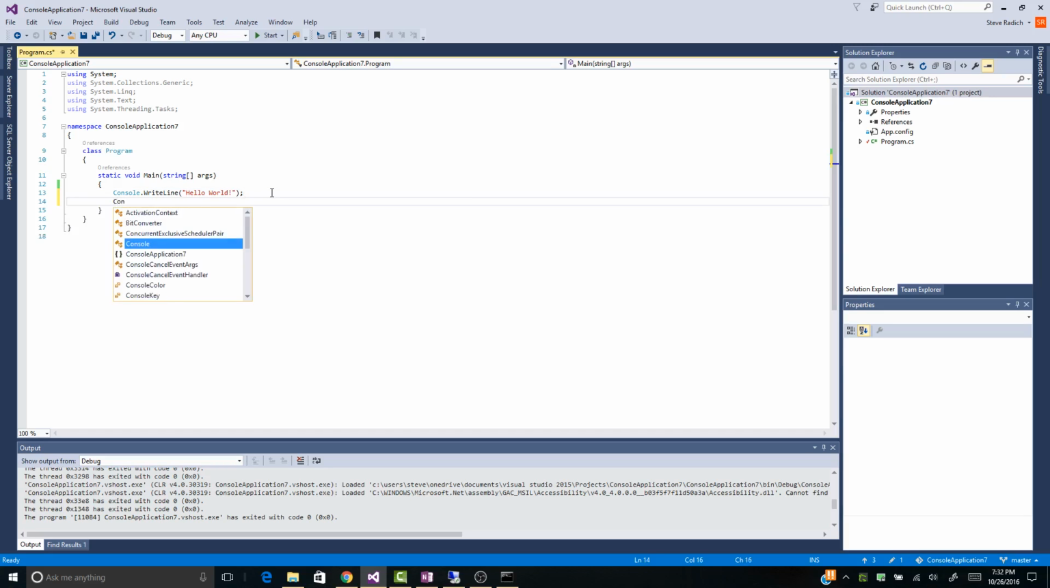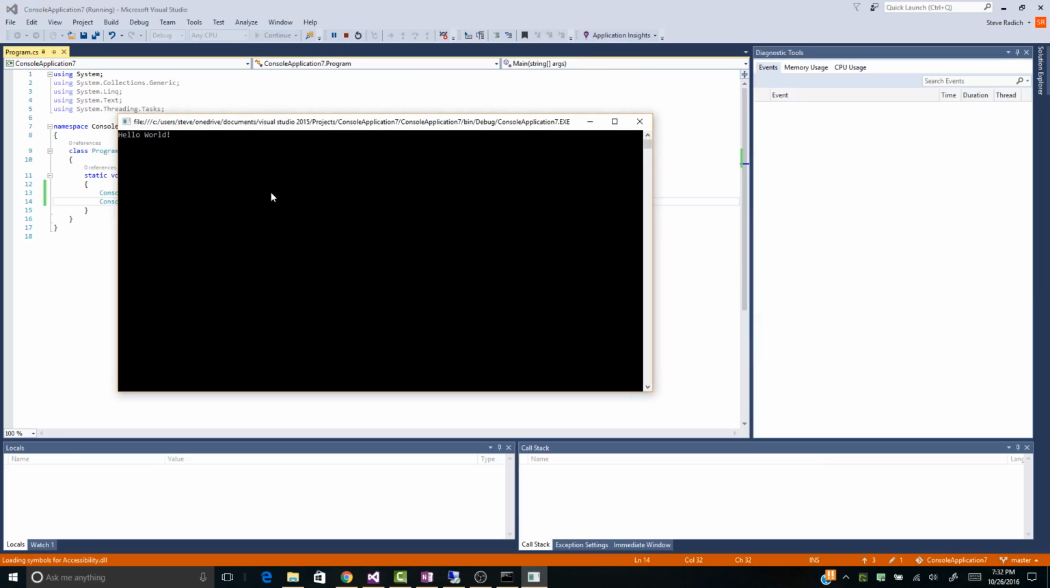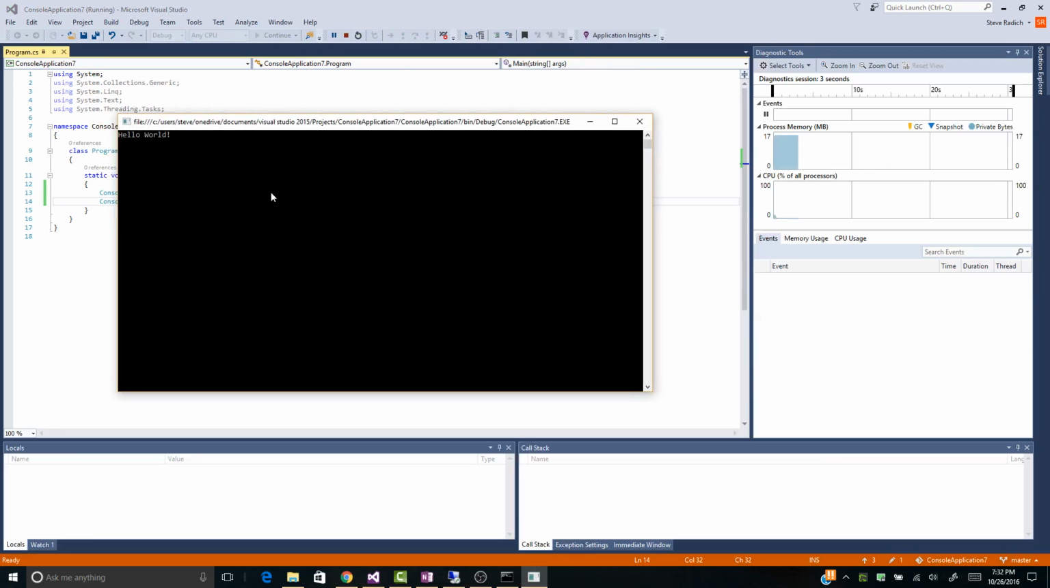Next thing I'm going to do is I'm going to say read a line from the console. Now, when I read this line, I'm not doing anything with it. I'm simply waiting for a line. Now, if I run without a breakpoint, I get hello world, and I can type hello back to you. Okay, nothing's happened. My program's still running.